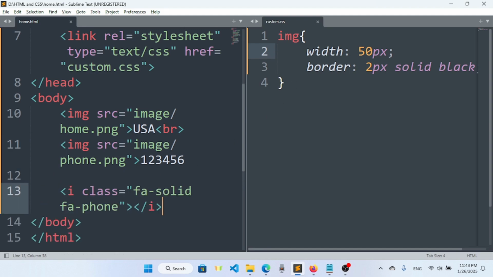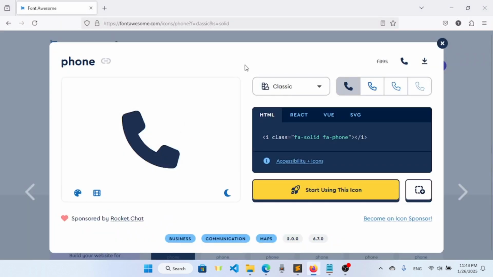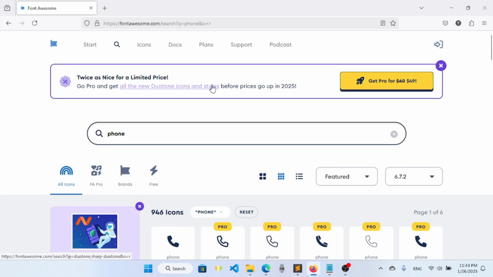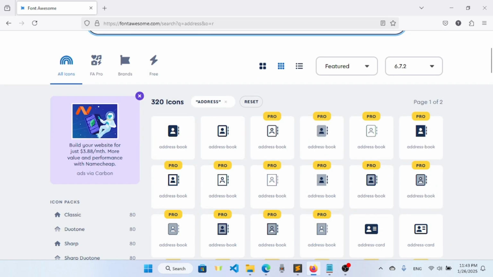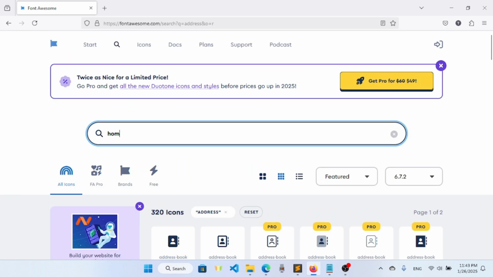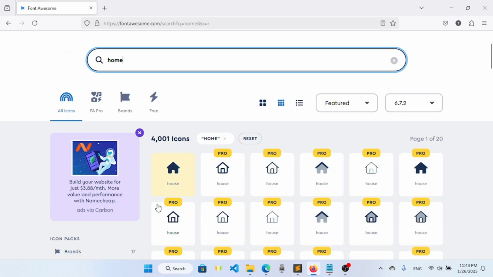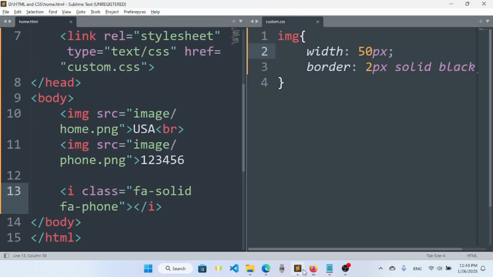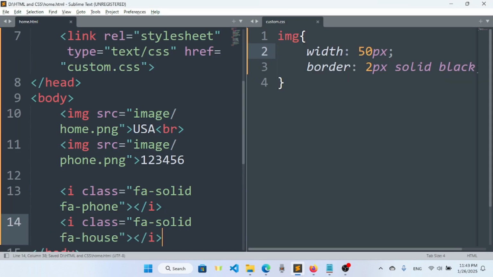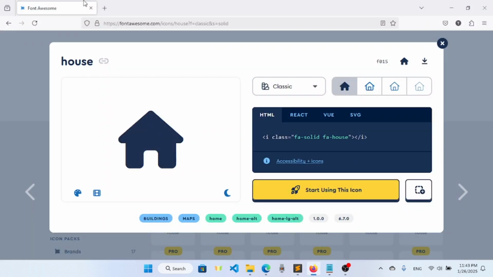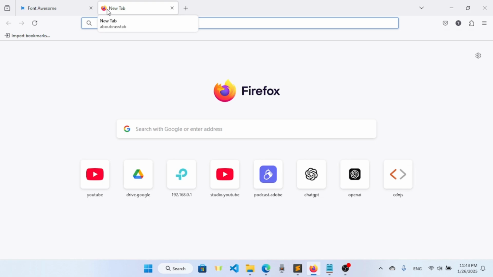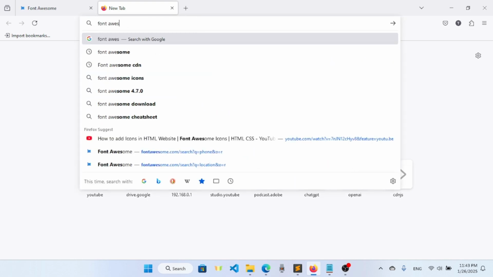I will add one more item, that is for the location, right? So I will say here location or address. Let's say address, or I'll say home actually. Yes, let's say I want to use this. And now we just have to go to the browser and type here Font Awesome CDN.